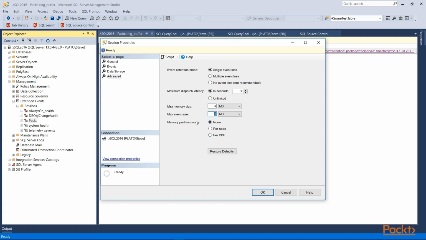Lastly, this memory partition mode determines how the buffers are allocated around. Is it per NUMA node? Is it per CPU? Or is it just for the system itself?